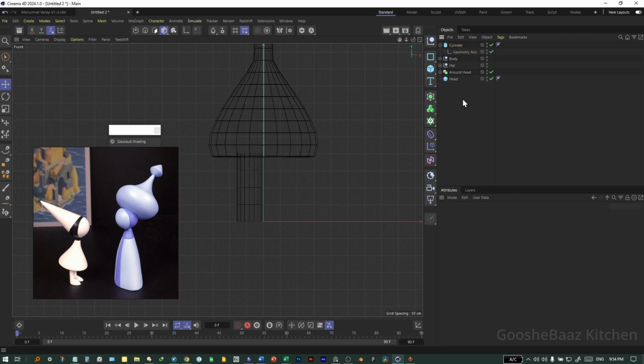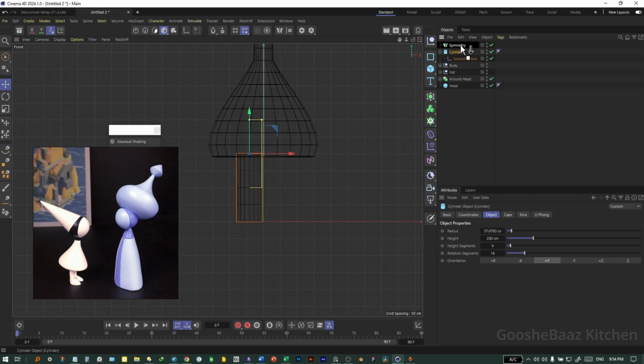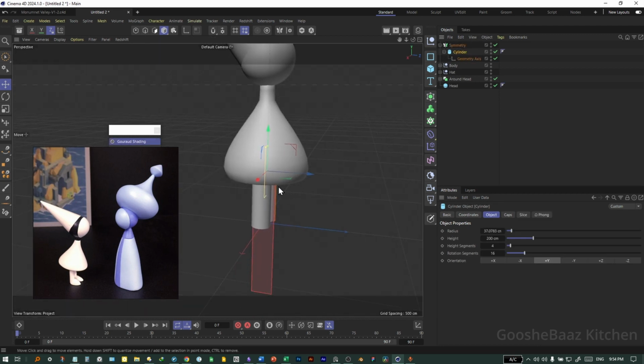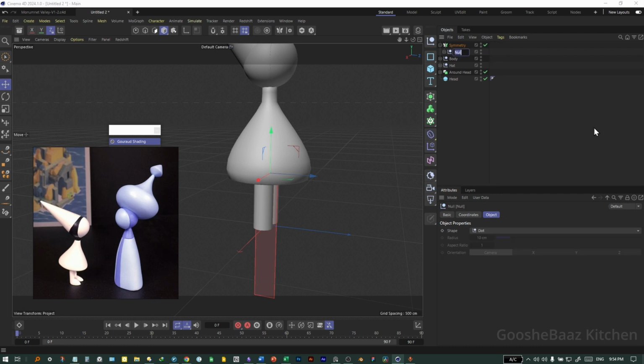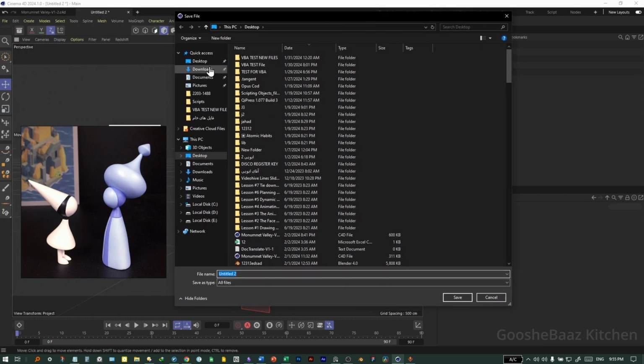Okay, now we want to symmetrize this. Select generator, symmetry, put the cylinder under symmetry. Now we have two legs. Alt G on cylinder to make a parent null for it and name it. Okay, how about making the shoe? For now, let's save this file to not lose it.